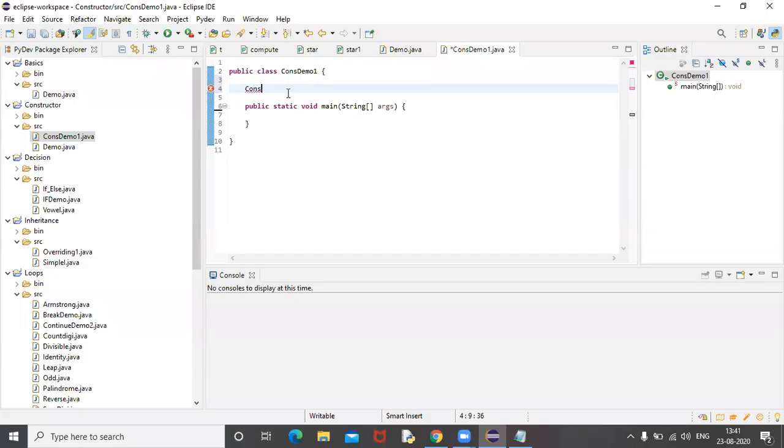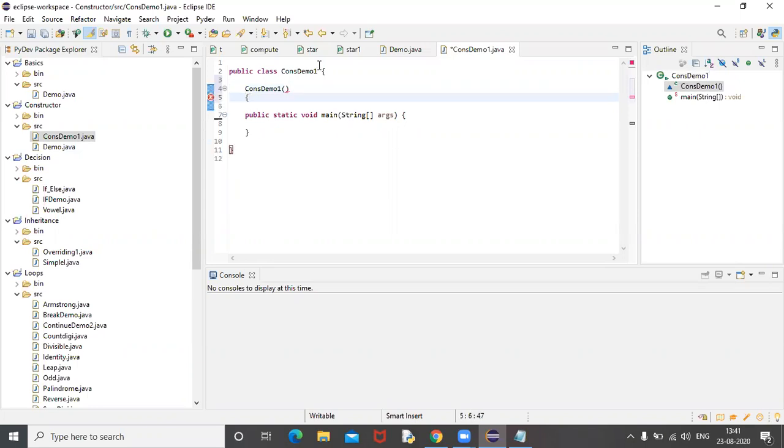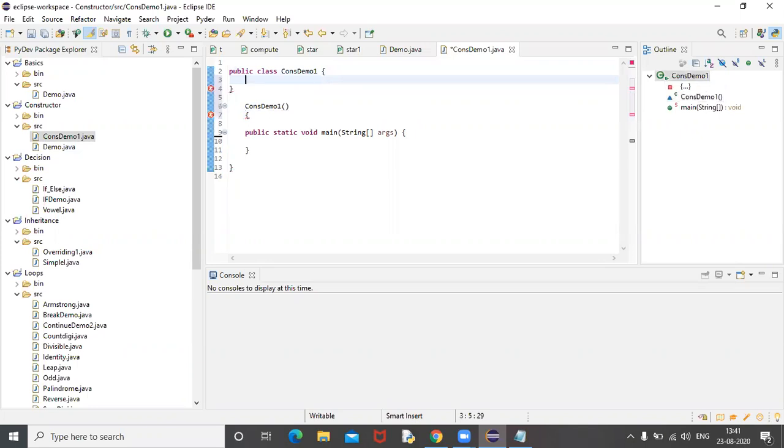Class name. So let me write constructor demo1, that is rule number 1. The name of the constructor should be same as that of the class name. Okay, fine. Now, generally the basic purpose of a default constructor is variable initialization.